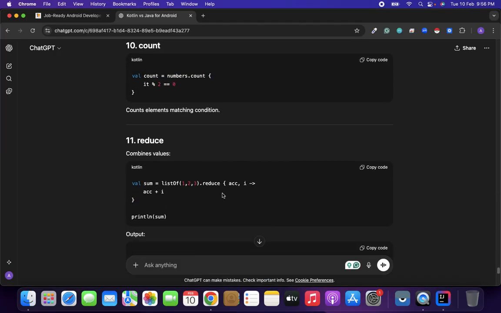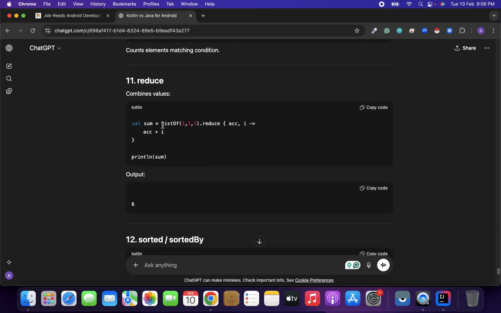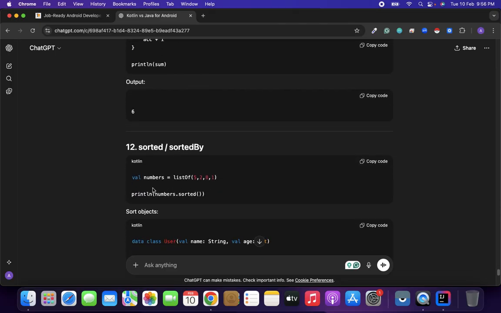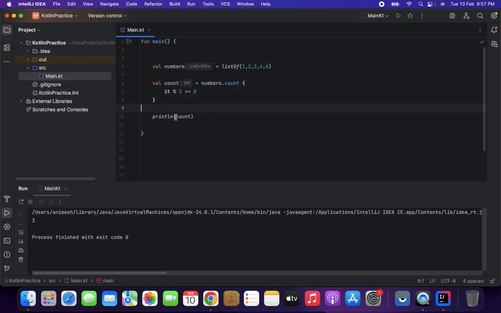So reduce is also there, print, then sorted is also there. Reduce combines values: sum of listOf 1, 2, 3, reduce to print the output 6. It combines values 3, 4, 5, 6, it all combines. Sorted sorts a list of 5, 2, 8, 1 in ascending order, I guess. println of sorted 5, 2, 8, 1: 1, 2, 5, 8.